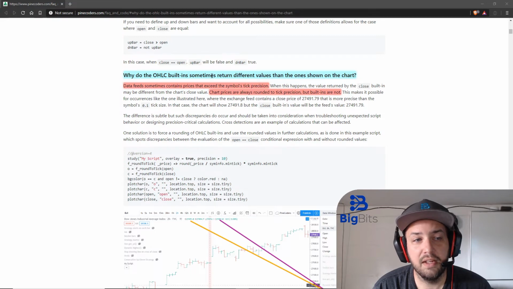But the reason that the prices might show up differently is because maybe the exchange changed their precision and now they allow you to do like a half penny. So it's 1.005 instead of 1.01. So in that case, it would just round up on the chart and show you 1.01 instead of 1.005, which is the actual price that it traded at. Now, I've already discussed that this is because they are always rounded to the tick precision, but the built-in prices are not. They will actually give you the actual price that you're seeing from the data feed from the exchange.